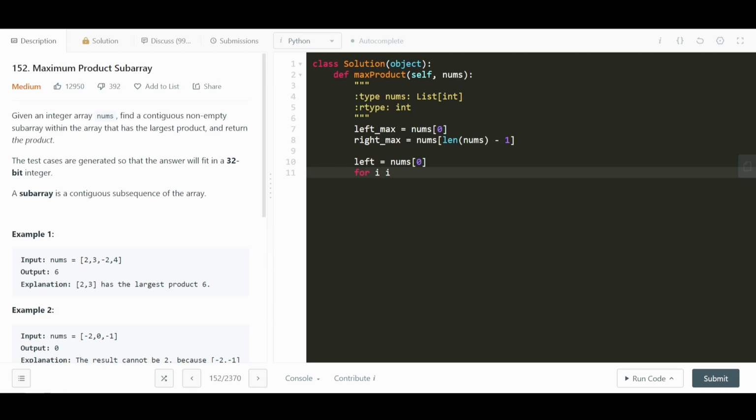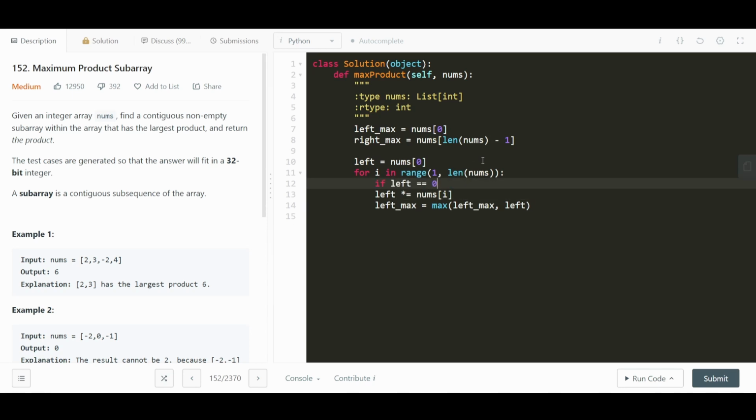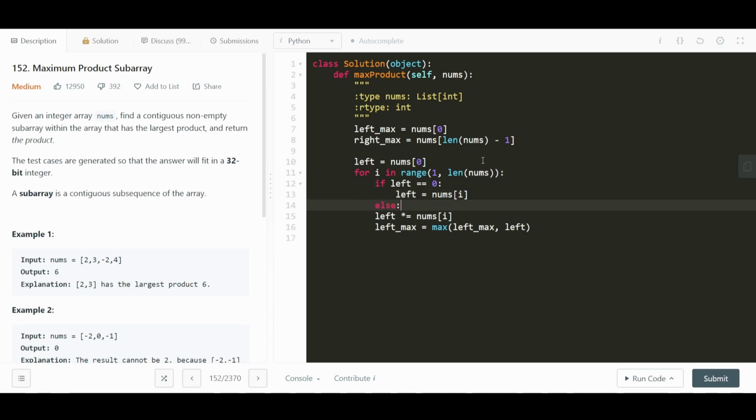And then we'll go through, starting from the second element of the array, all the way to the end of the array. First, we want to update left, which represents the product. So we'll say left times equals nums at I, and then left max equals the maximum of itself, left. Now, this doesn't quite work if there's a 0 in the array, and that's because if there's a 0 in the array, then after that 0, we're always going to get a 0 for left here. So instead what we want to do is check if left is equal to 0, then we simply update left to equal nums at I, else we do the multiplication.